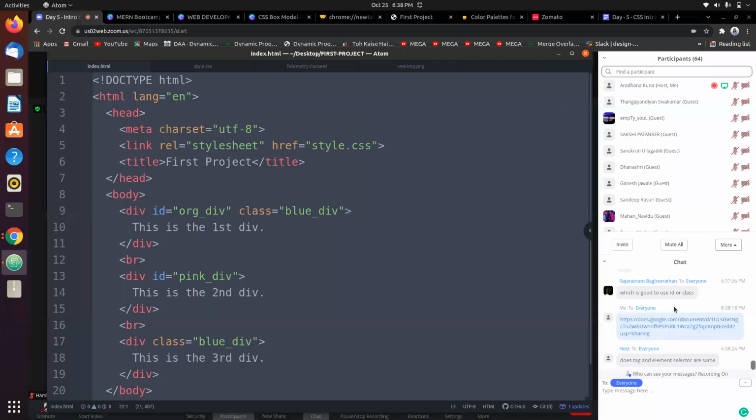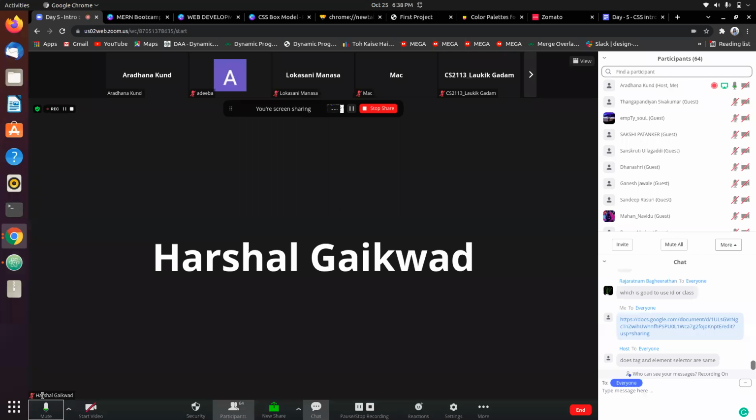Yes, tag and element selectors are both the same. It's just a name difference, nothing else. Tag or element selector, ID selector, class selectors. Okay.